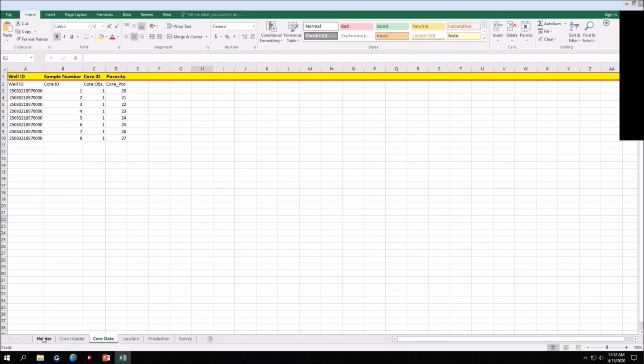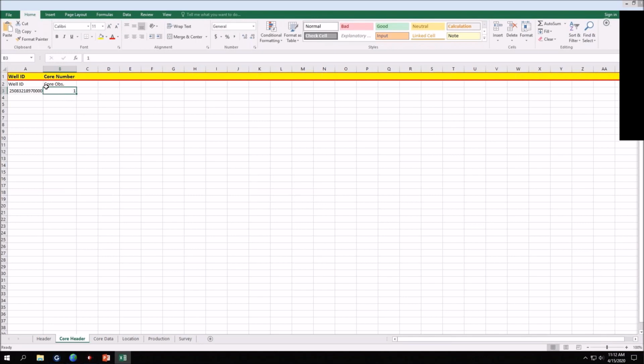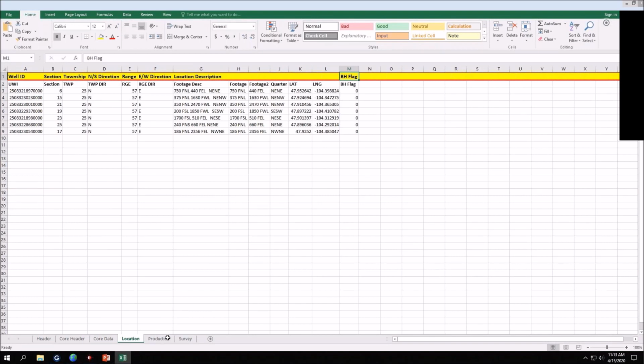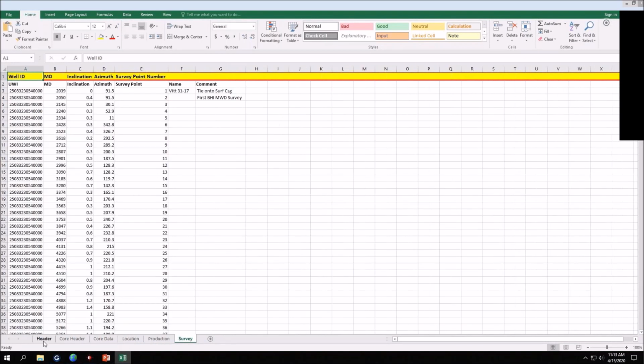A couple of different types of data that I'm going to be bringing in here. Along the bottom, you'll see there are multiple different sheets included in the spreadsheet. Like I said, I've got 6 here. Header data for a handful of wells here, some core data, this is the core header and then the actual core data itself, some location information, some production data, and some survey data.